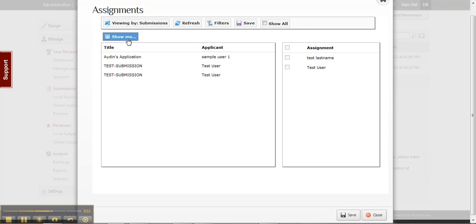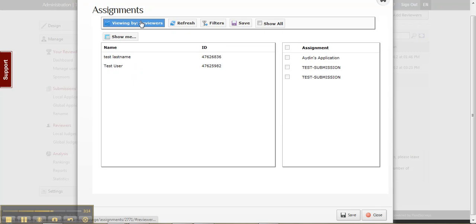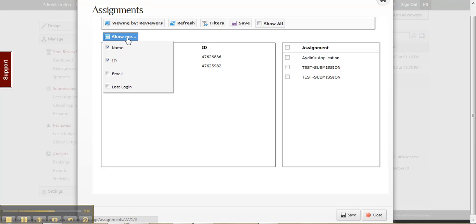Now let's click on viewing by one more time, and it reverses, and now we see the reviewers on the left. There's a show me option here as well, but you notice the judges don't have that much information. So you might ask, what if judges had extra information? For example, what if I wanted to know which country each judge was from, or other information? What you can do is add custom fields to judges. Your question is, how do you do that? I'll show you in a second.